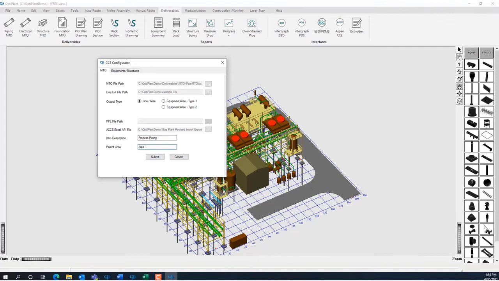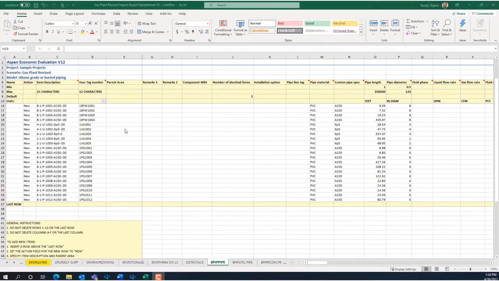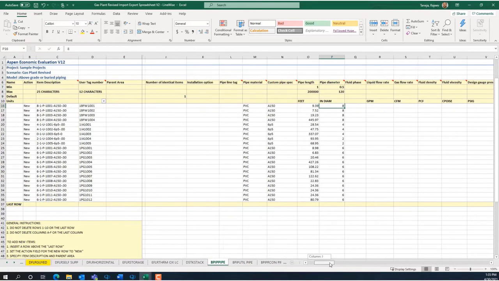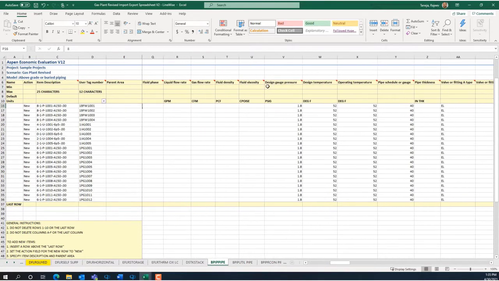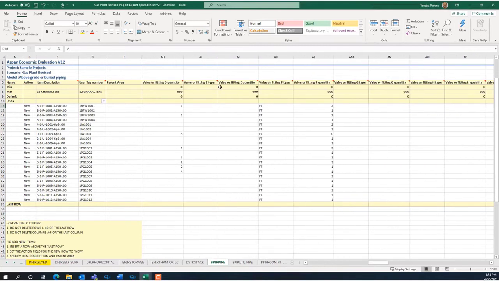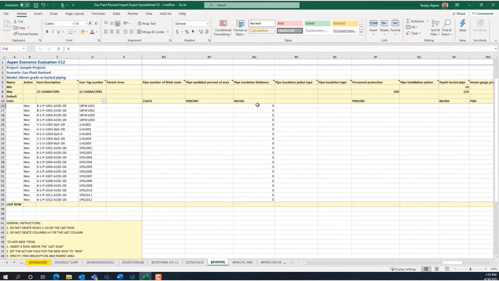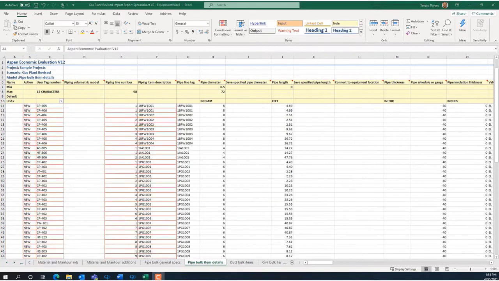So once this is published, we can just take a look at the file. This is the line-wise report, so you're going to see each line number, and then associated with each line number, you'll get the material, the quantity of pipe, the size, as well as inline fittings. So number of elbows and branch connections, valves, pressures, temperatures, whatever data is available in OptiPlant, we can push that data back here to ACCE. And for the pipe rack quantities, of course, we can associate those as well.